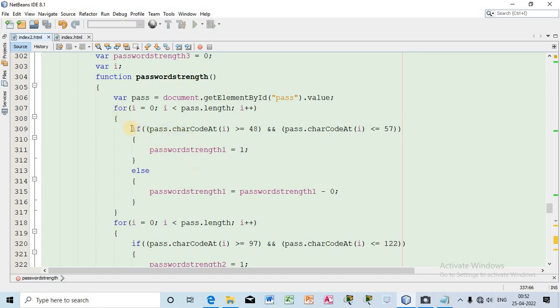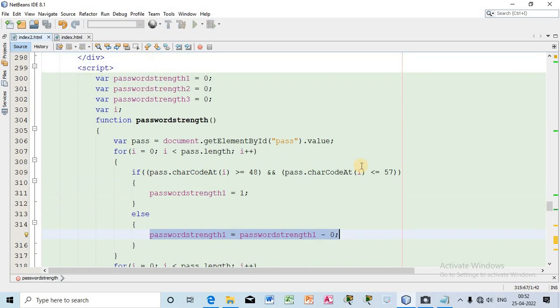So now see, if this condition is satisfied, the password strength 1 variable will hold 1, right? Otherwise it will hold 0. Why will it hold 0? Because the value has been initialized to 0, right? 0 minus 0, that is 0 only. 0 minus 0, that is 0, right?